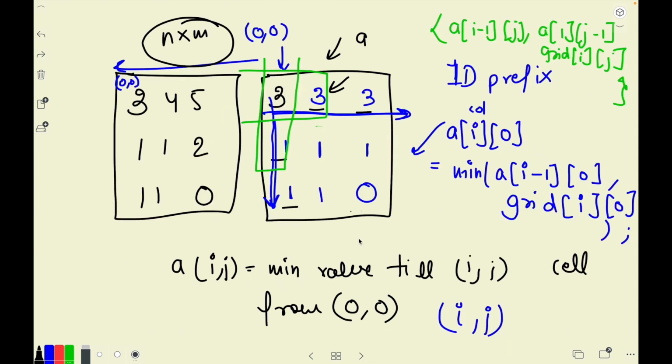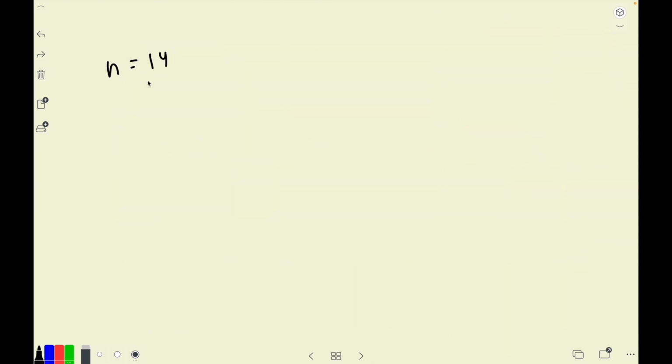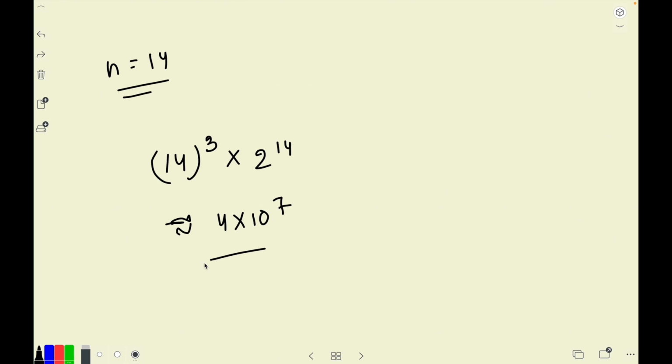Now for n being max 14, if you calculate 14 cube into 2 power 14 with a calculator, it's a number on the order of 4 into 10 power 7. This is borderline high, close to 10 power 8, but it is going to get accepted because it's obviously less than 10 power 8. So you will have a high time complexity, that's definite. It is significant, but because it is lower than the upper bound that would exceed the limit and surely get a TLE, this is definitely going to pass. And that's the whole idea behind the problem.